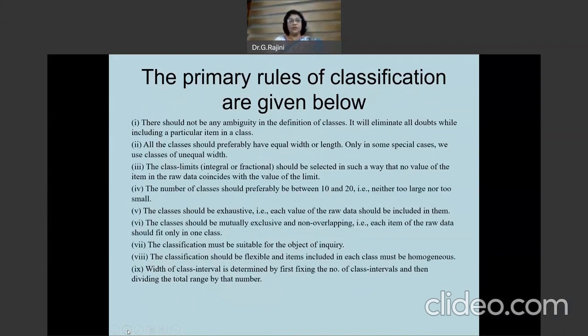All the classes should preferably have equal width or length. Only in some special cases do we use classes of unequal width. The class limit should be selected in such a way that no value of the item in the raw data coincides with the value of the limit. The number of classes should preferably be between 10 and 20, neither too long nor too short. The classes should be exhaustive, so you need to have the raw data included in them. The classes should be mutually exclusive and non-overlapping, so the item of the raw data should fit into only one class.